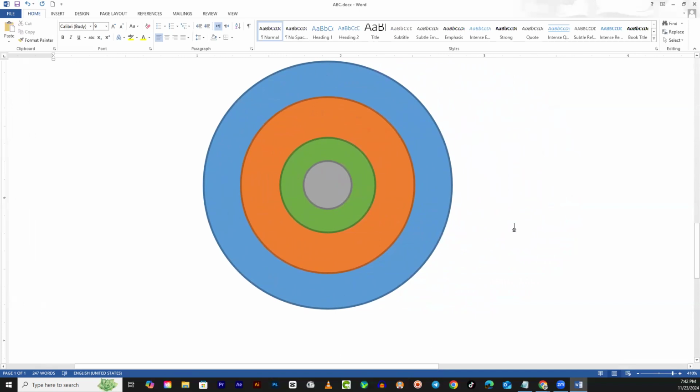So now what can you draw? What can you design by using this technique? You can draw a dart board, the target board, right? You can design floor designs in this way, ceiling designs. You can make a lot of things by using this technique.